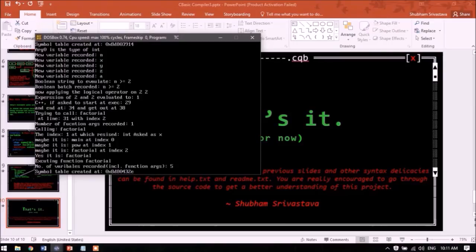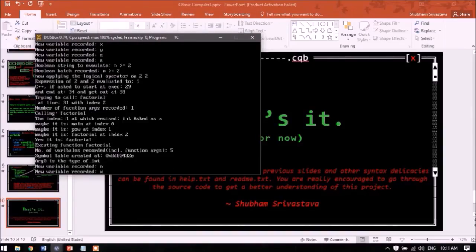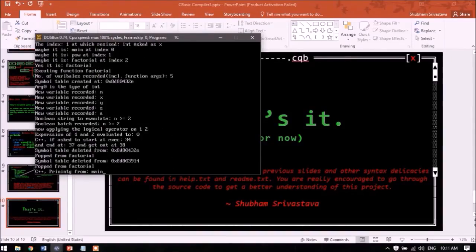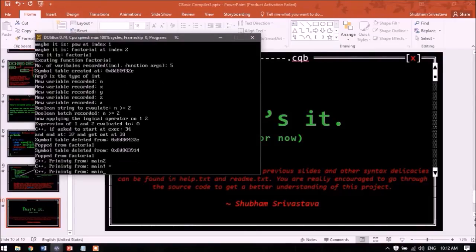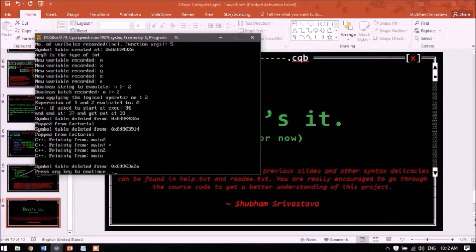Now as soon as factorial 2 called factorial 1 recursively, we can see a new symbol table was created for the same object of the function factorial. So now when we'll be addressing the function symbol table, it will always be the latest one or the topmost one. Now, as soon as we are over with the processing, it got popped. The factorial 1 was popped first, and after that factorial 2. Now it will return to main, and we can see C++ printing from main. 2 factorial is equal to, well, 2. Now the symbol table of main itself got popped, and press any key to continue.